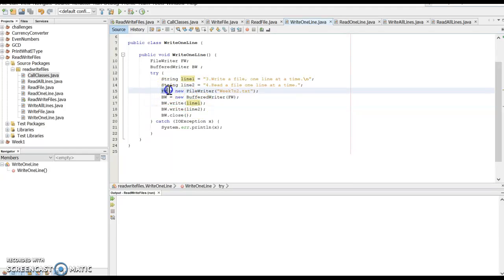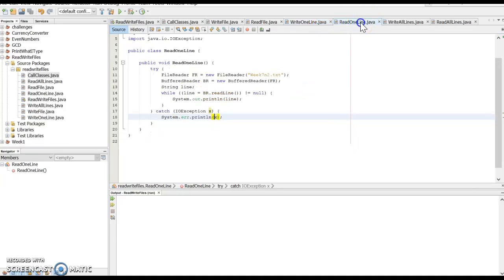So I have file writer, I have to open the file writer, and I use buffer writer to write into week 7. I created a new file, this is week 7 number 2. So buffer writer is going to write into the file writer, and buffer writer dot write line 1 is going to put line 1 into the file writer, which is week 7 number 2, number 2 as in assignment number 2. So it's going to print these lines and then close it.